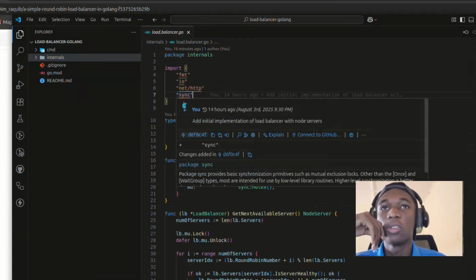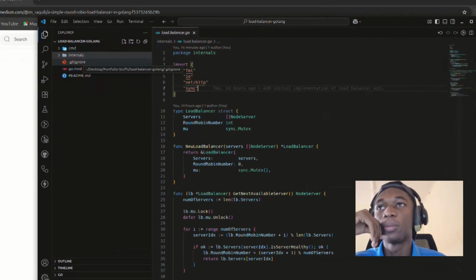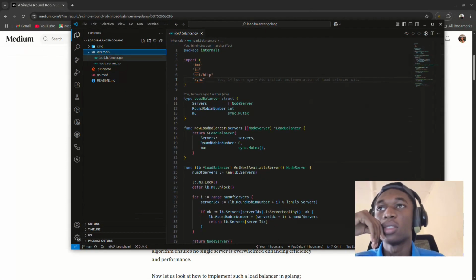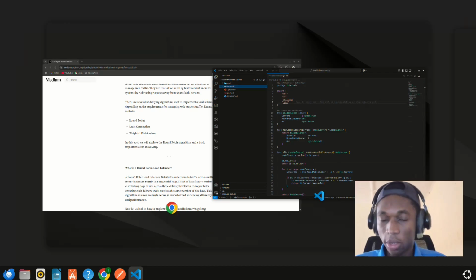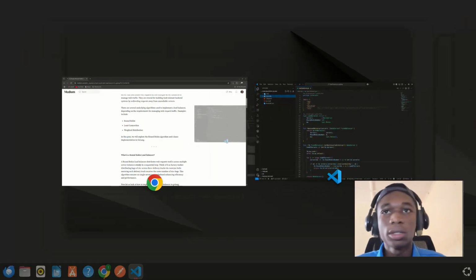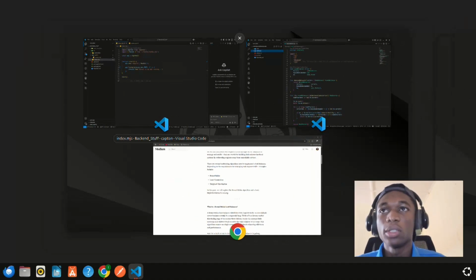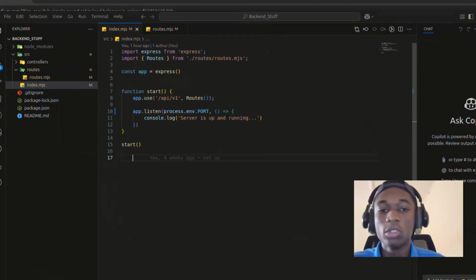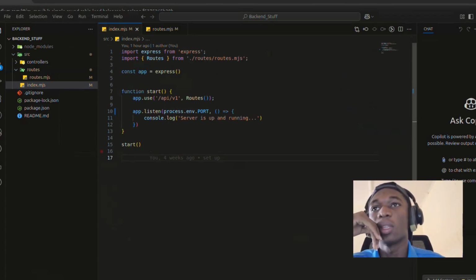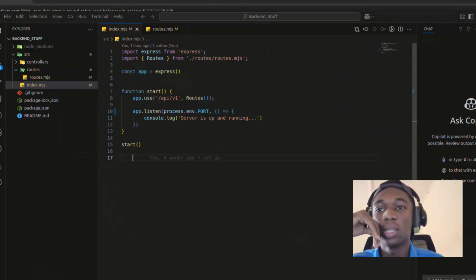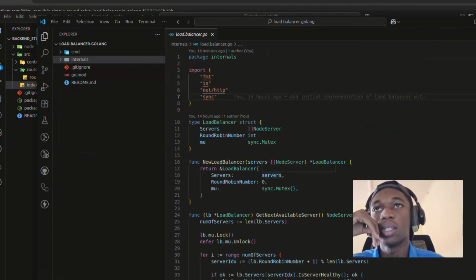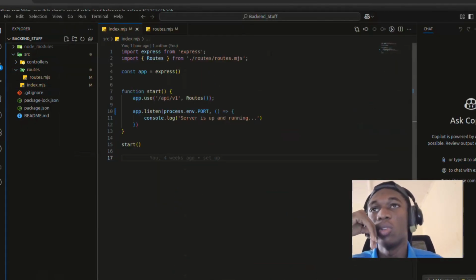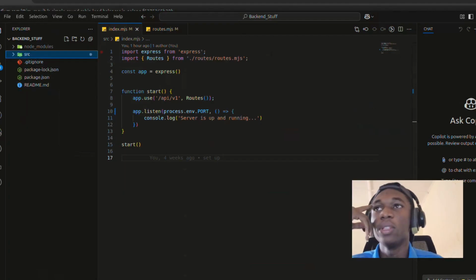So yes, let's try and simulate one of these servers. I have this basic Node.js server which we are going to use to simulate what our server instance is going to look like. So we'll be making the request to this Node.js server through the Go load balancer. This is just a very basic Node.js app.